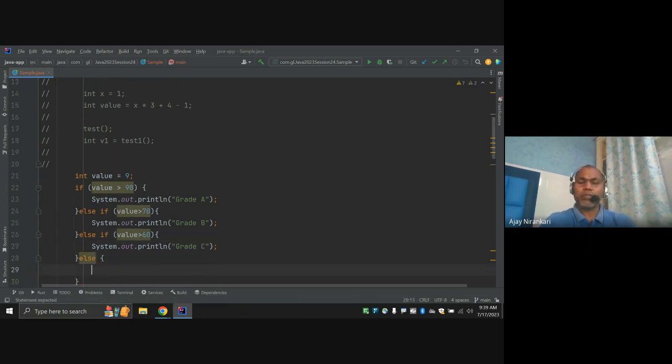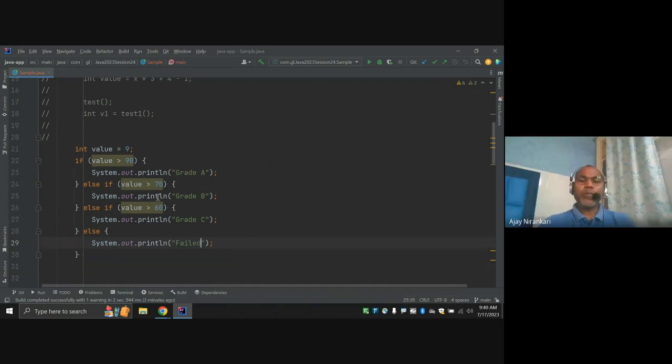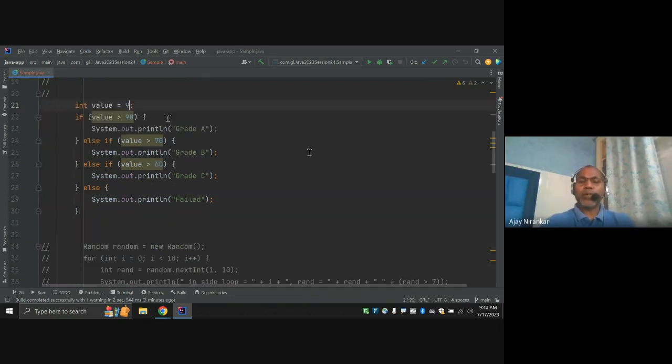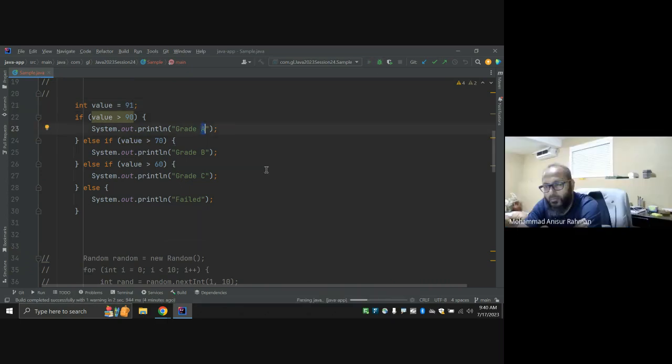Such code we already studied, right? Depending upon the value you pass, you get the output. Just run it. If you pass 91, you are only getting this output.